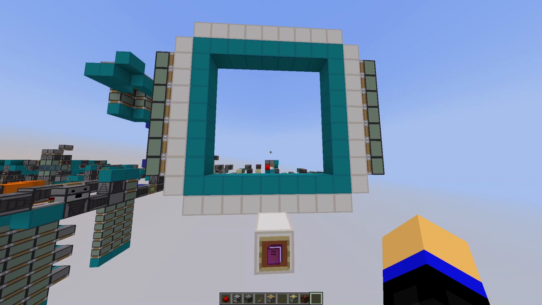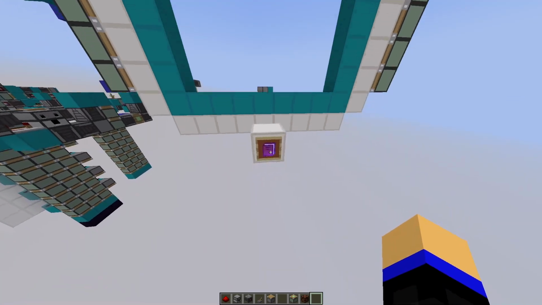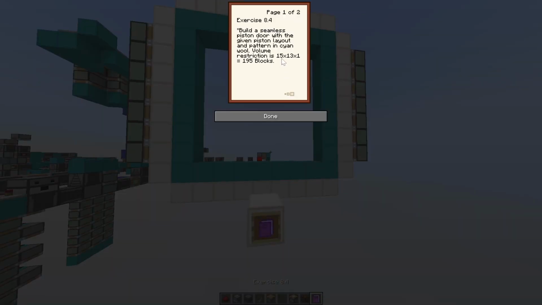The pattern is like this. It's called an onion ring. I haven't really updated here. So, build a seamless piston door with the given piston layout and inside wall. The volume is 195 blocks, and to be honest, this is actually a very challenging question. Essentially, I'm just telling you to build a world record from scratch, although it's not really that impressive of one.